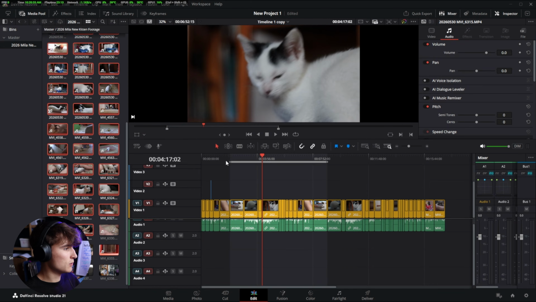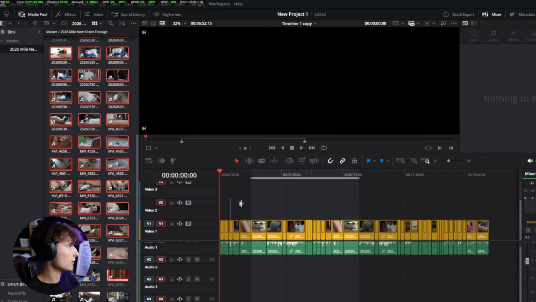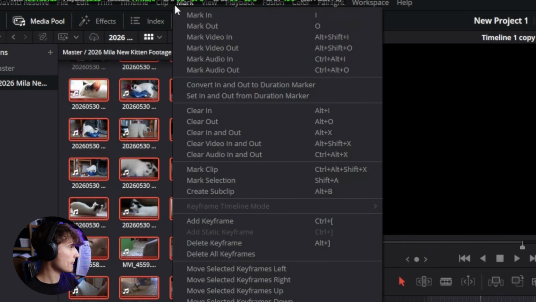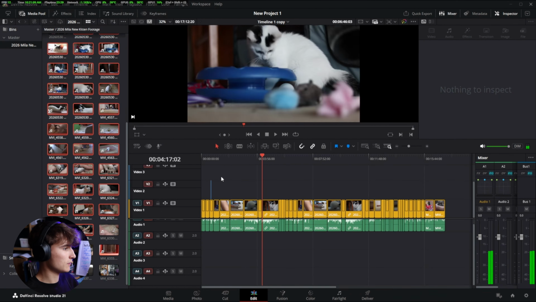And let's say that you had your in and out points on the timeline and now you want to keep editing again, or you want to take away the in and out points. This is simple as well. All you're going to do is come up to Mark and Clear In and Out. And now it's gone from your timeline.